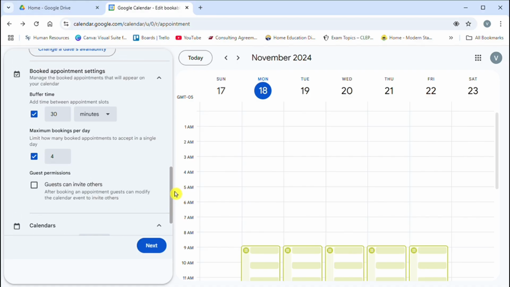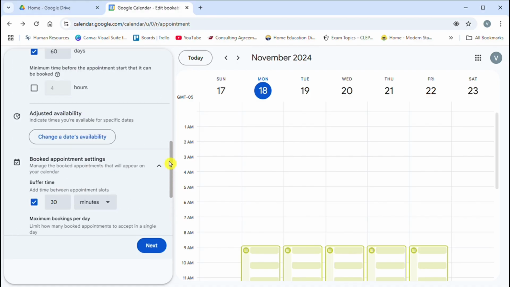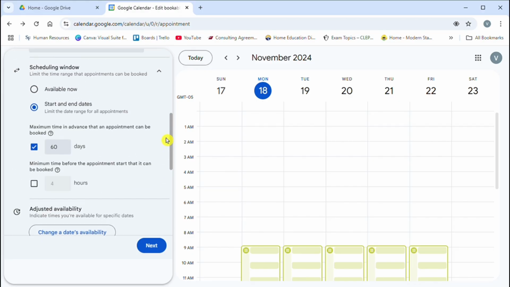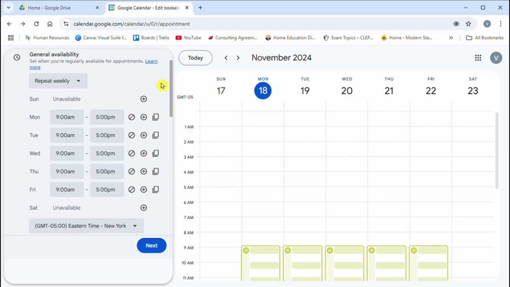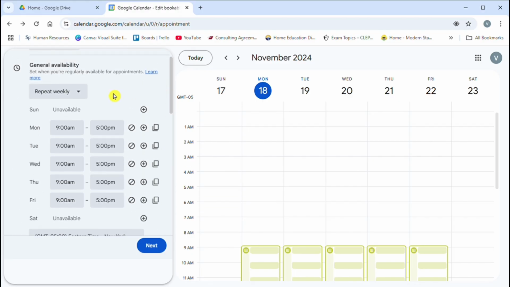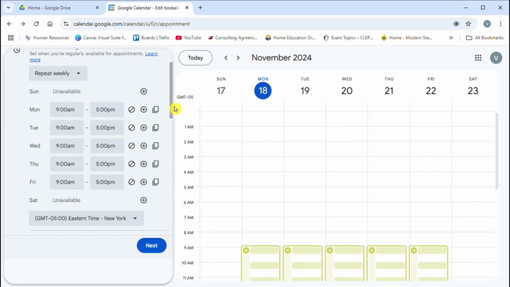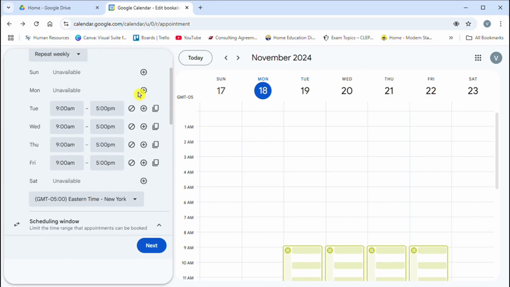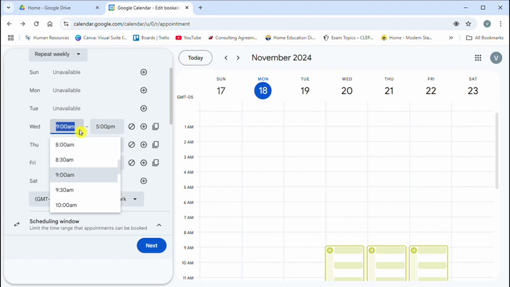And then of course guest permissions, minimum or maximum bookings per day, things like that. Once you're satisfied with all of your settings, then you'll go ahead and click next or save. And as you can see, I'm updating my hours last. So I'm going to just show you my availability for this.